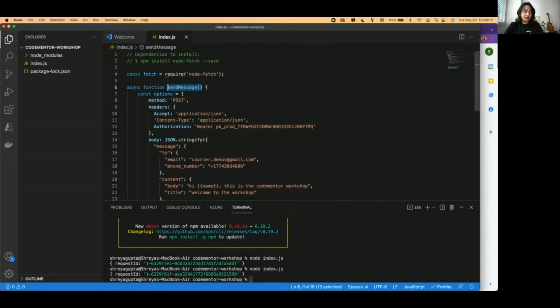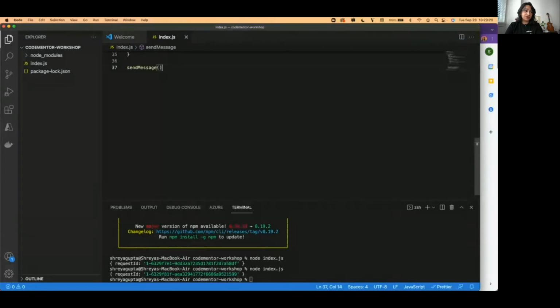And then after, I'm also going to actually call the function, otherwise it's not going to work. Okay, cool.